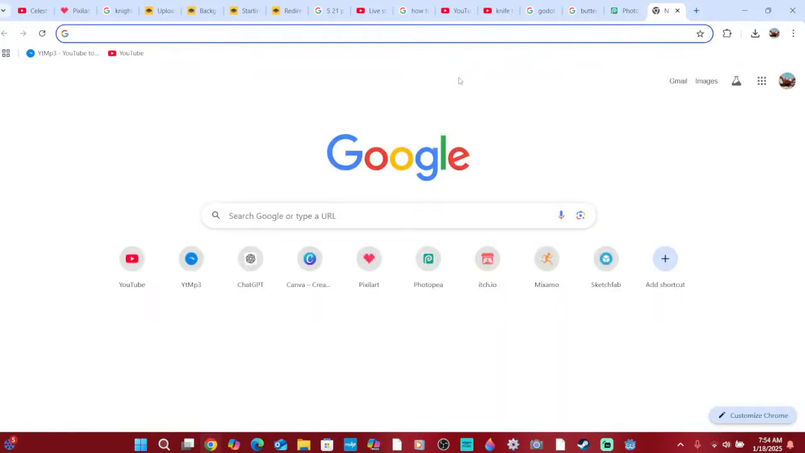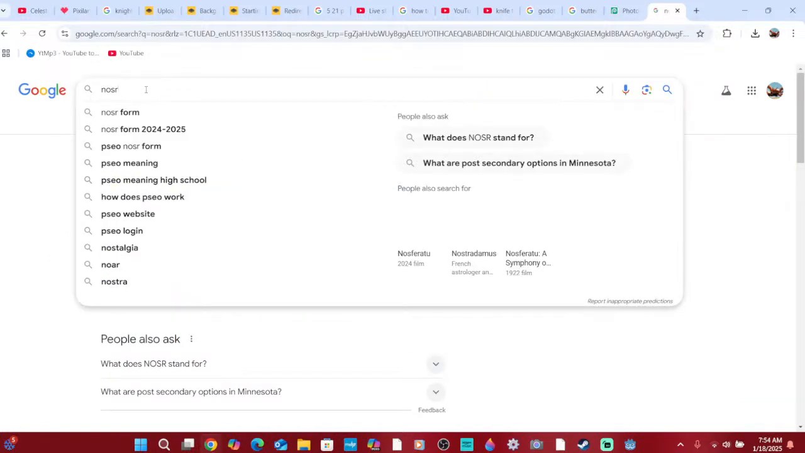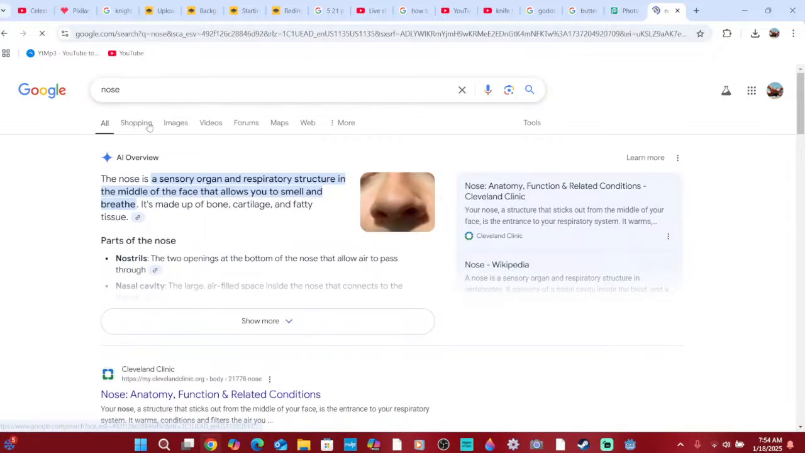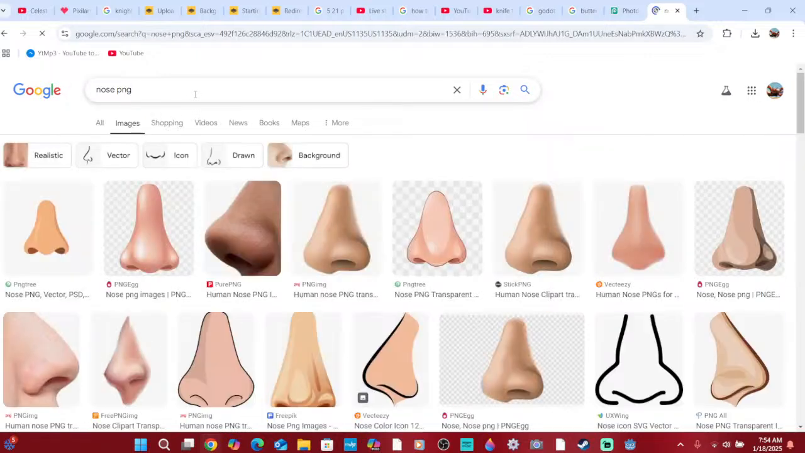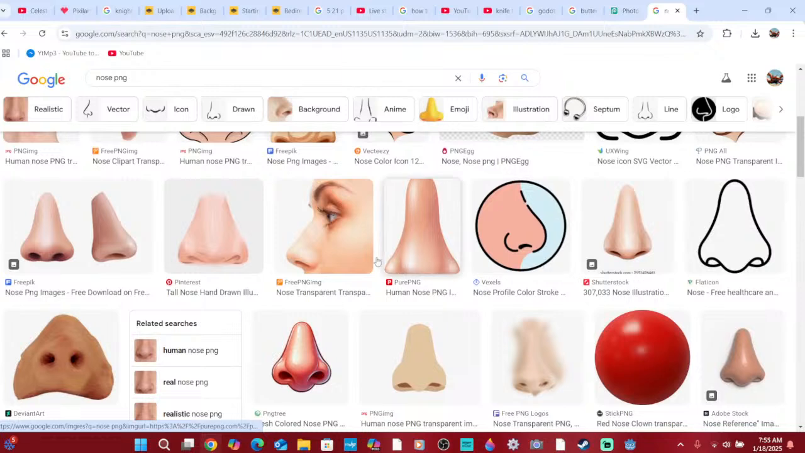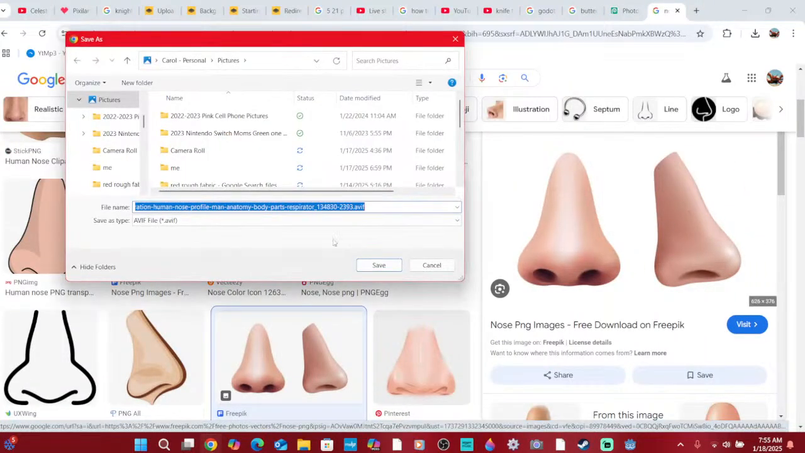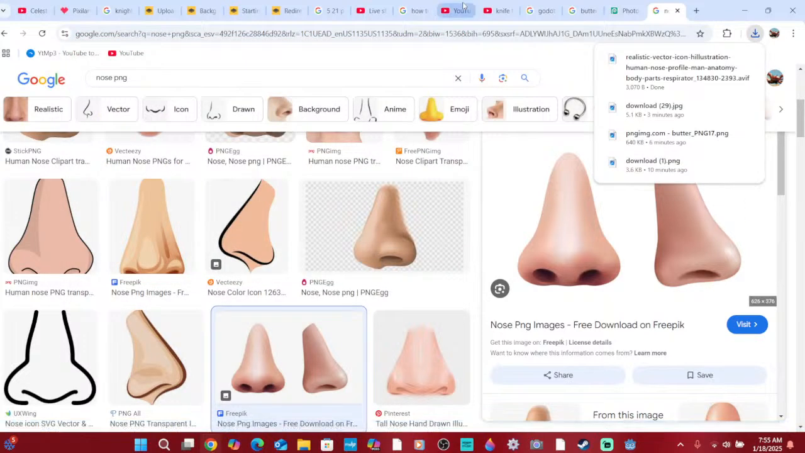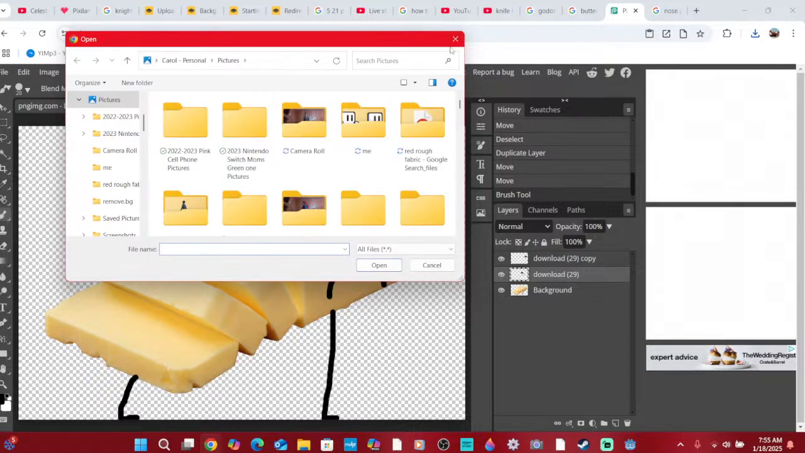Alright, and finally, we're going to give him a nose. I need a nose. Maybe if I had a PNG. Come on. Yes, like this. Realistic vector icon illustration. Go to Photopea. No, wait. No. God dang.